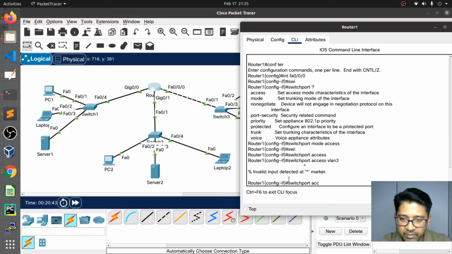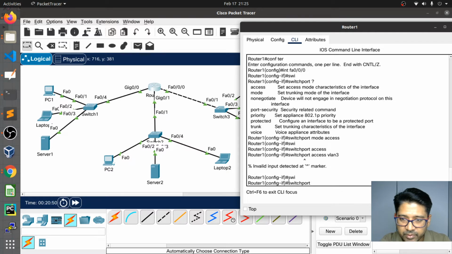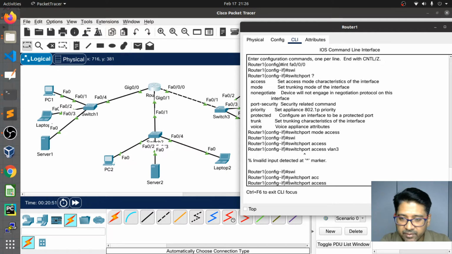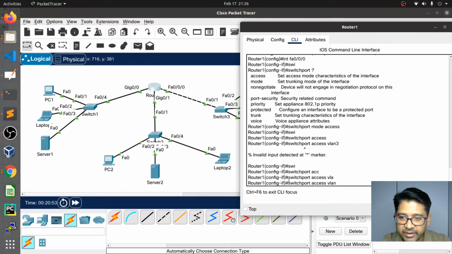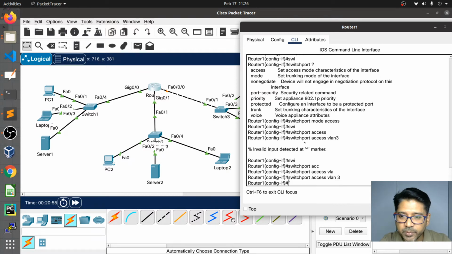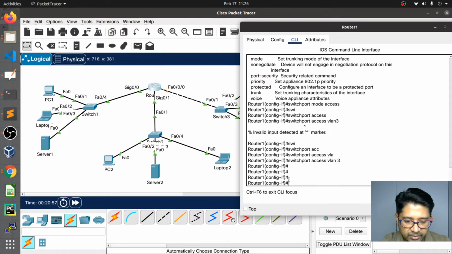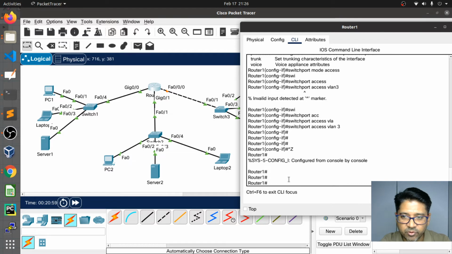Okay, this is giving an error. Why? Let me see this. The switchport mode and then access, then VLAN, and there is no space. Okay, there is a space required. I did not give it the first time. There is no space and the error is showing at the pointer, switchport. Now it's working fine.